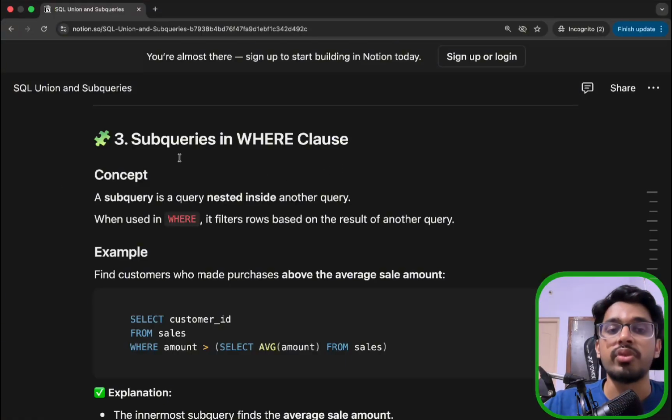Okay, so what is a subquery? So in the name itself it says it's a subquery, which means that it is a query nested inside another query. Okay, so basically there are different types of subqueries which we can use in different clauses, like for example the where clause, and also the from clause and also the select clause. So we'll go across one by one.